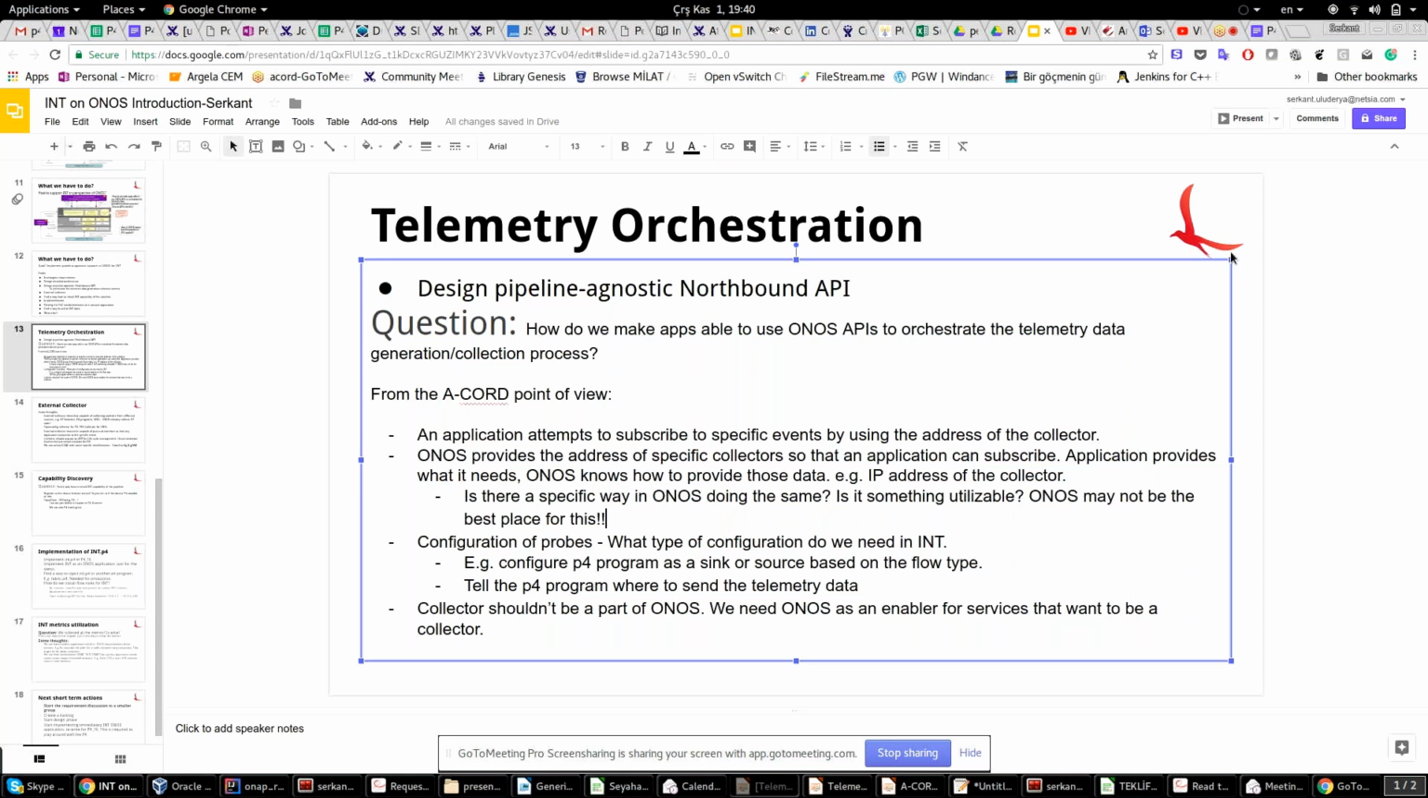Also, the P4 program needs to know if it is a sink or source based on the flow type. And the collector shouldn't be a part of ONOS. I think we all agree on that item. We need ONOS as an enabler for services that want to be a collector.